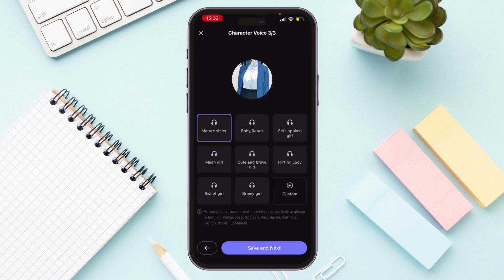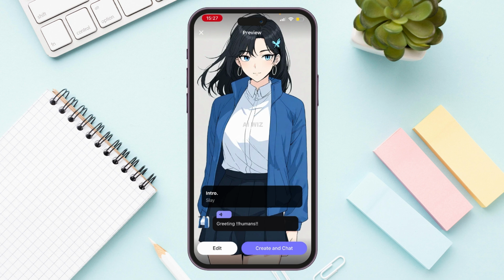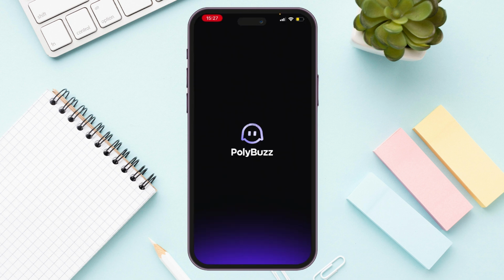Now choose a voice for your character. You can also customize your own voice. Then again hit on save and next. At last simply hit on create and chat, and that was it. You have successfully created a character in PolyBuzz.